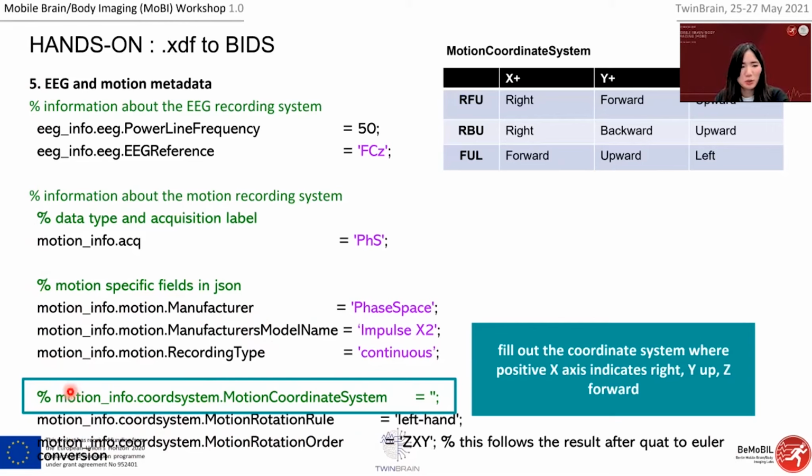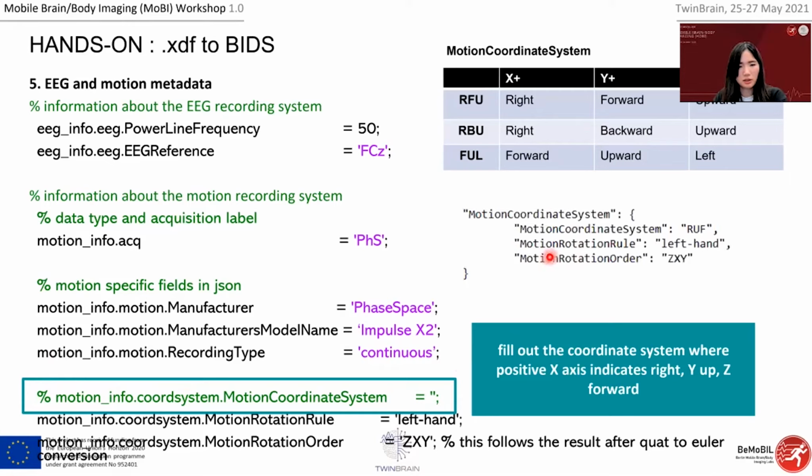So up to this line. Once you have done this, comment in this line, or commenting in, right? It's the opposite of commenting out. Then have it ready to be executed. Then once you run this script, you will see something like this in the JSON file: RUF, left-hand rule, and ZXY rotation.